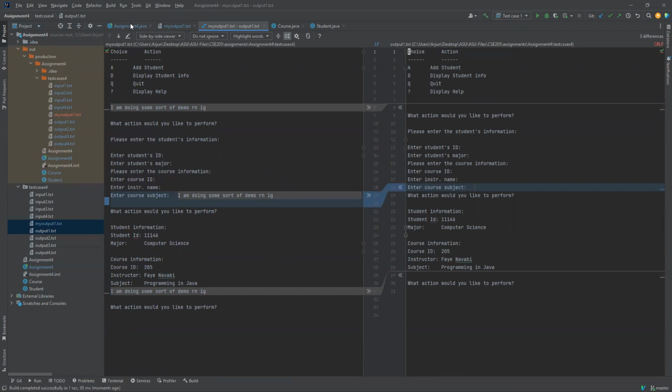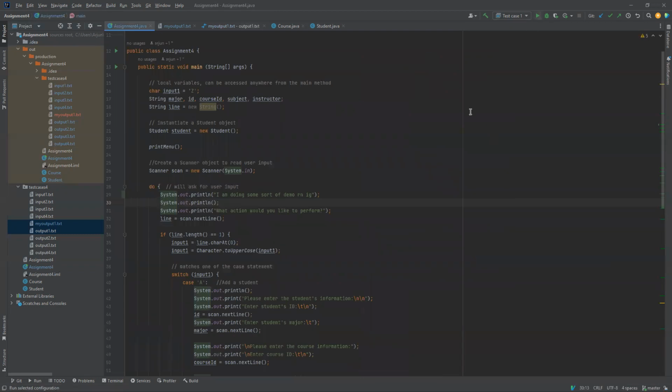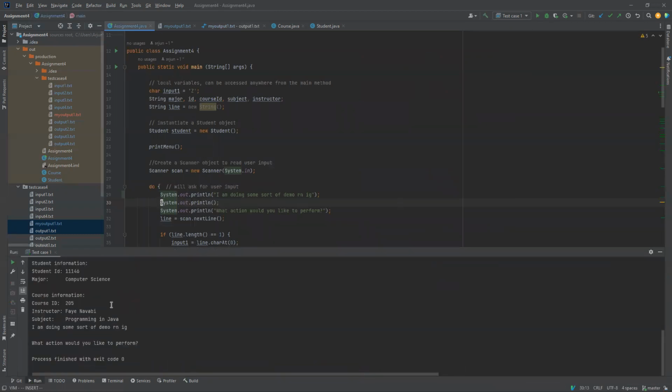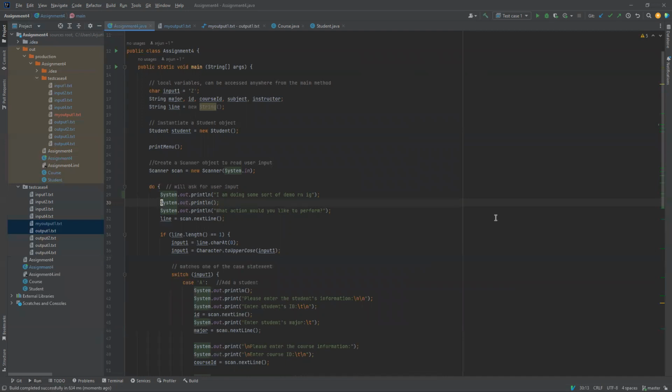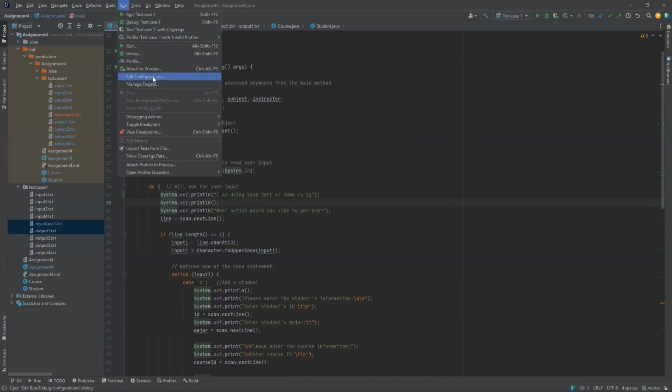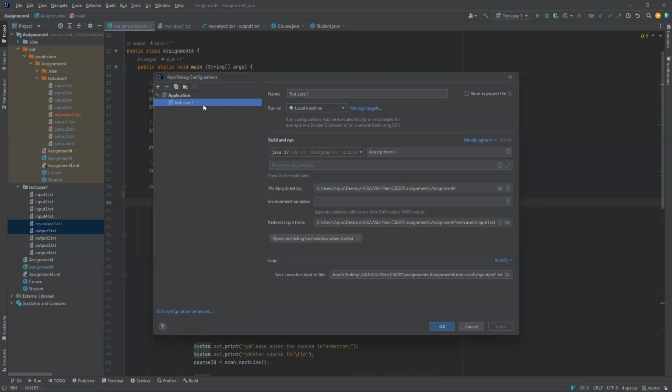Now, one more thing: you might have noticed that when I'm running my configuration, the terminal pops up like this. You can disable this. I'm not sure right now how I did that last time. But this is how you would be redirecting input from your input.txt files and saving the console output into files. I have done this for one file, but you have to make sure that you make a new configuration for each test case.